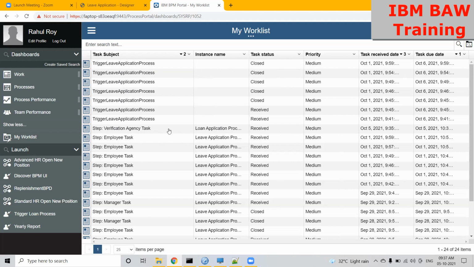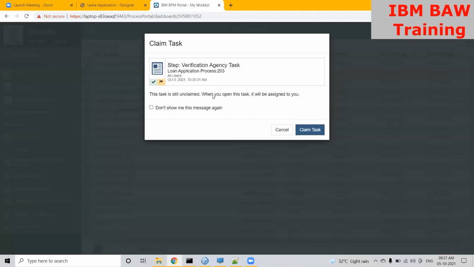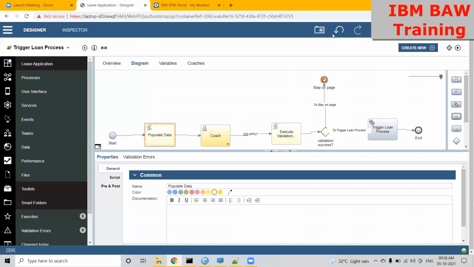The first task has been triggered. This is a development environment. So what is the instance ID? Let me just see that. 203 is the instance ID. I just want to see whether the loan application number has been populated correctly with the instance ID or not. That is what I want to see.